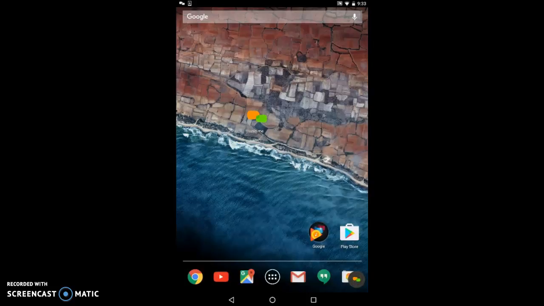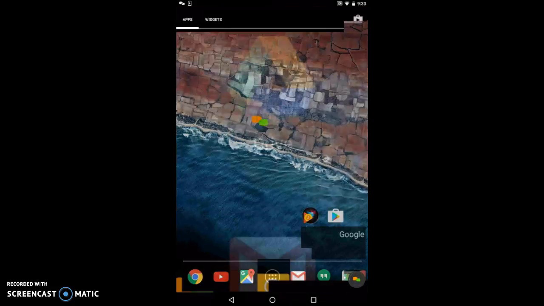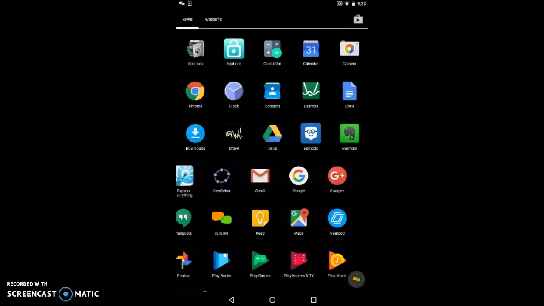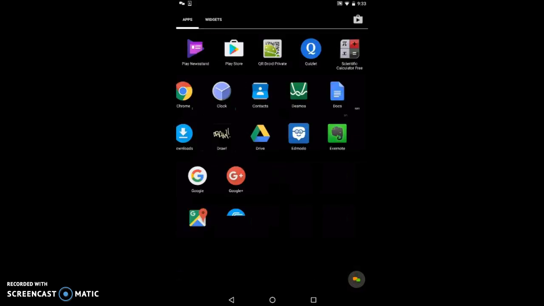But again, your QR code reader might look a little different, but students would have to go and open the app. So I'm going to go to my apps and find my QR code reader. So in my top row, if you notice, I have a QR Droid Private. That's the app that we're using. So I'm going to open the app.